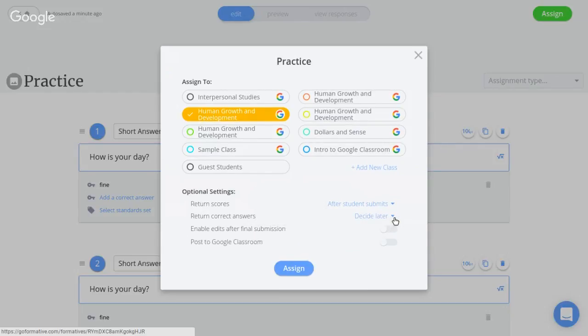And then on returning correct answers, this is one that I always do decide later because kids are finishing up at different times and I don't love them sharing their correct answers with their partners, but I like that it gives you options. And so I'm going to say decide later. And then if I want to post it to my Google Classroom, I just click the little toggle bar and I would click assign. However, I'm going to show you a different way to do this.